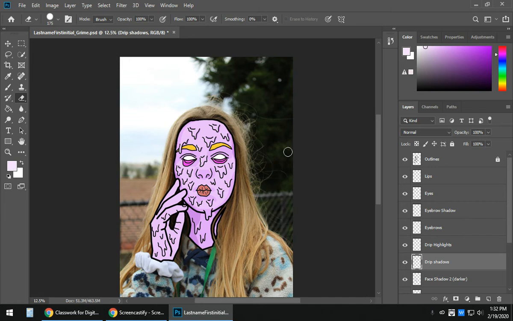Okay, so I've assumed that I've done all the highlights and shadows on all my drips and the face that I want to do. I'm going to do a Control S just to update my regular file. And that is like making a checkpoint in the file you've been working on the whole time.